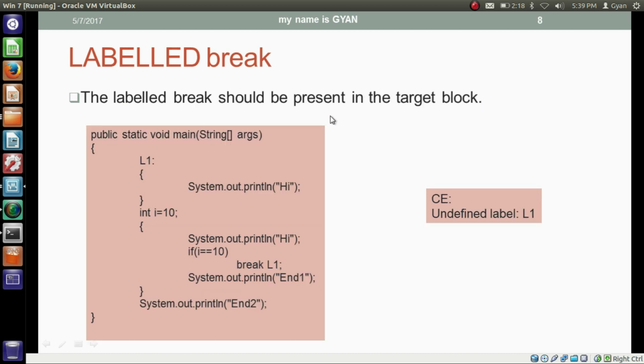The labeled break should be present in the target block. That means here we are using the break statement break L1, but L1 belongs to this block. Using the labeled break, the control can come out of only those blocks which contain the break statement. Here this block contains the break statement and this block does not have any label. That's why writing break L1 caused the compiler error undefined label L1. It does not matter how the block has been nested, but the break with the label should be defined inside that block from which the control wants to come out.